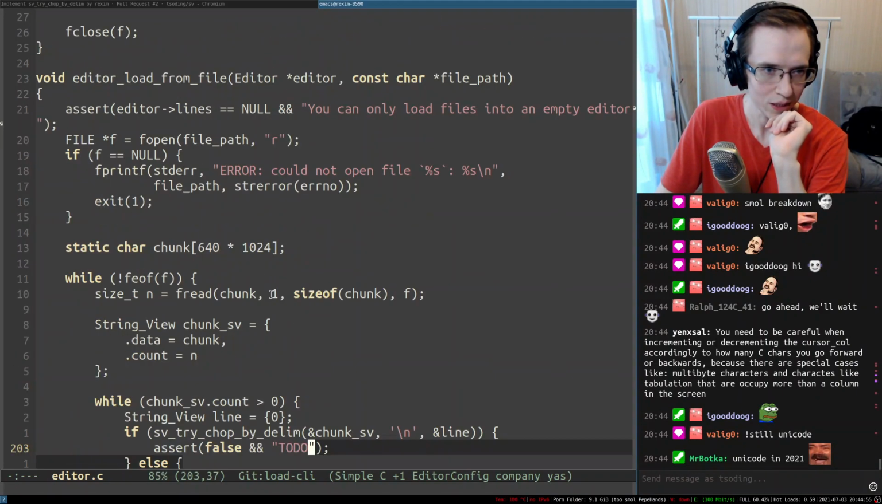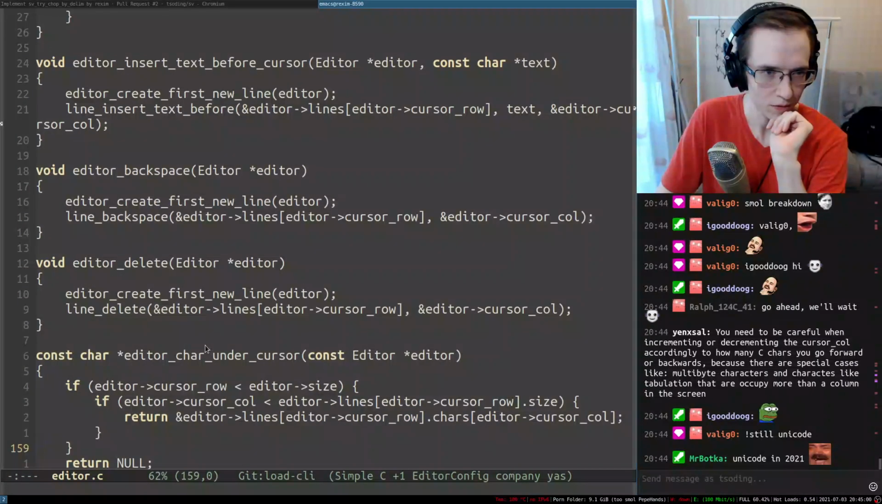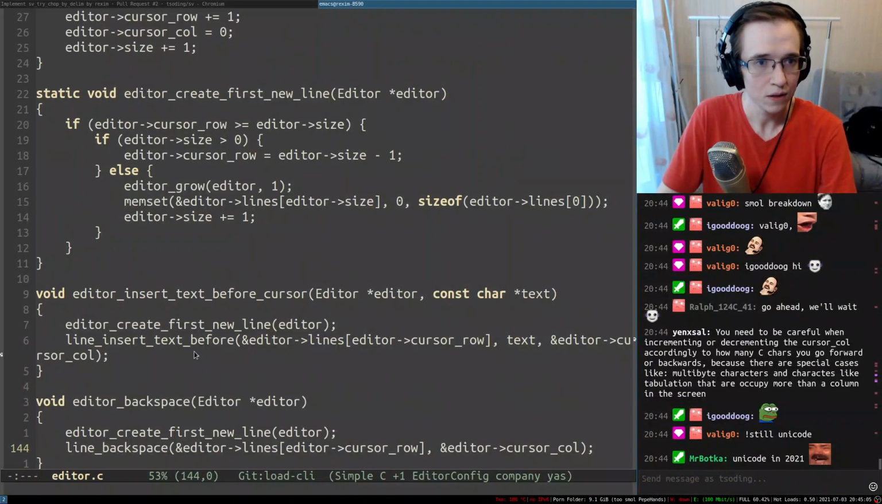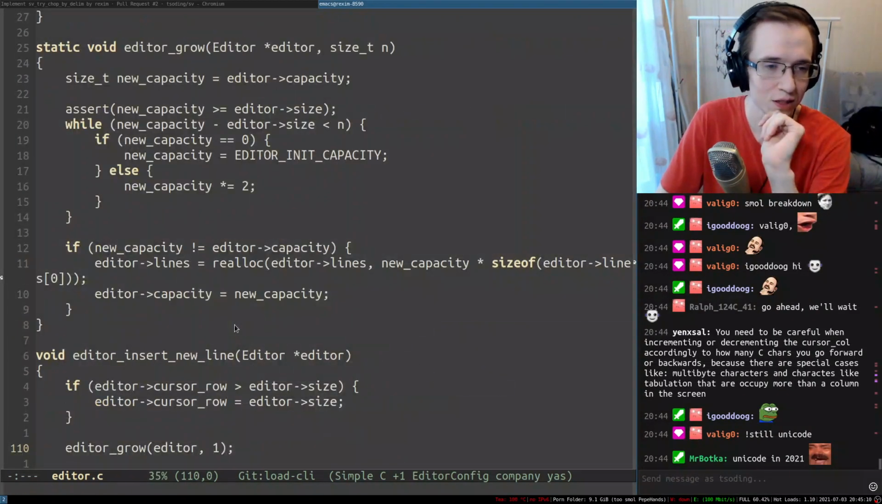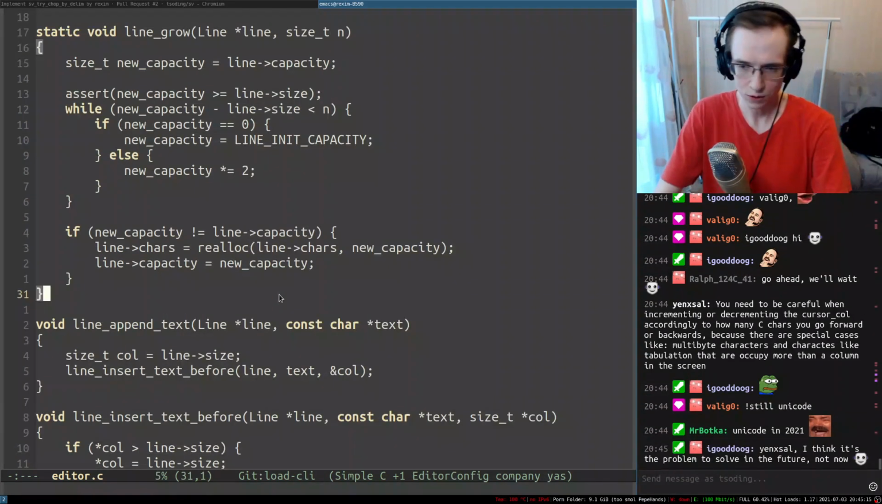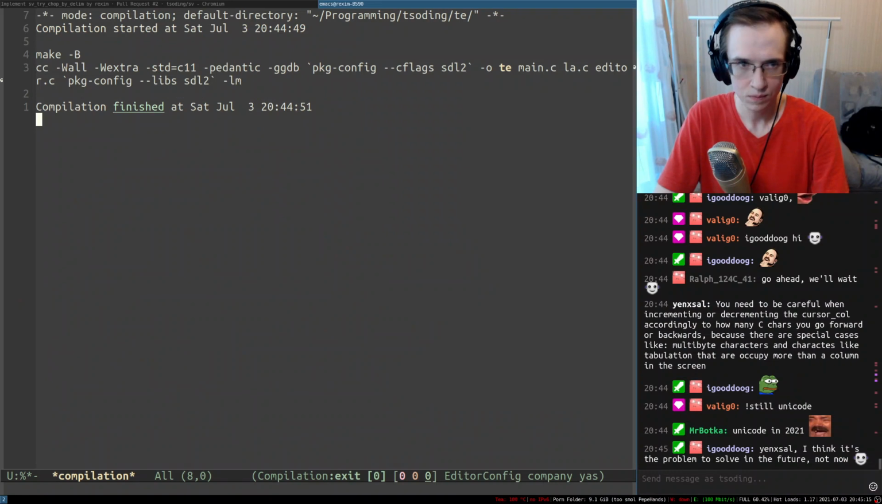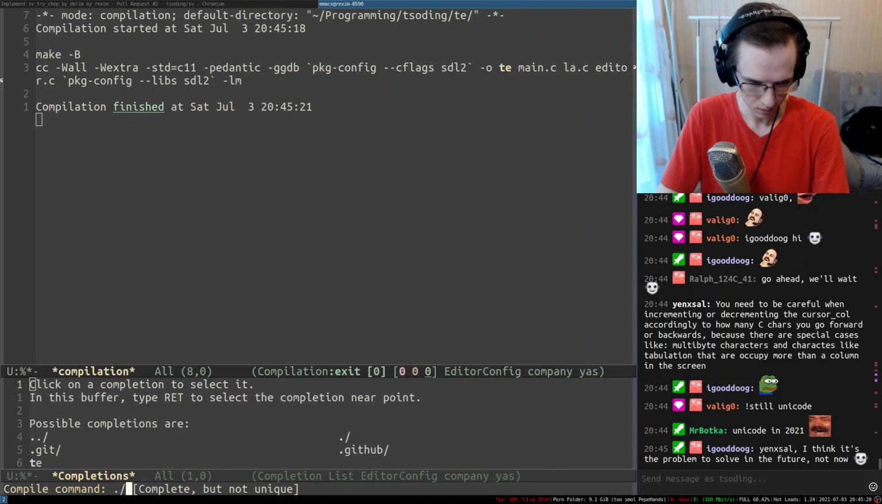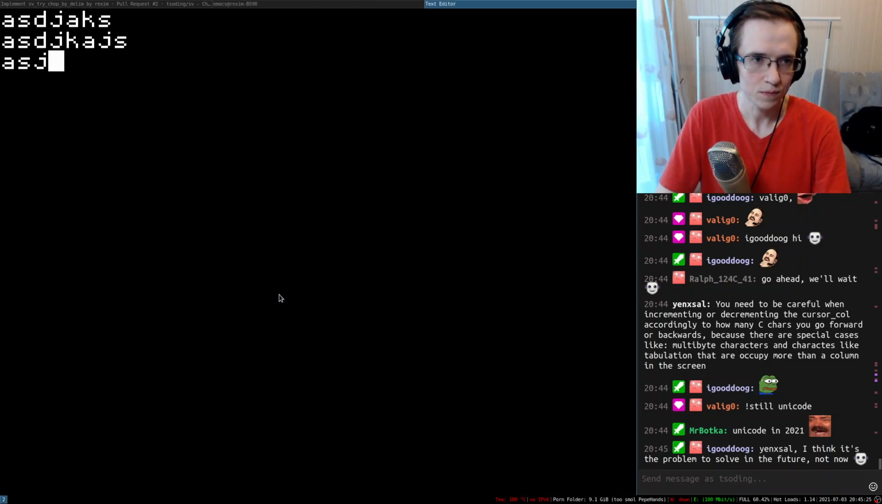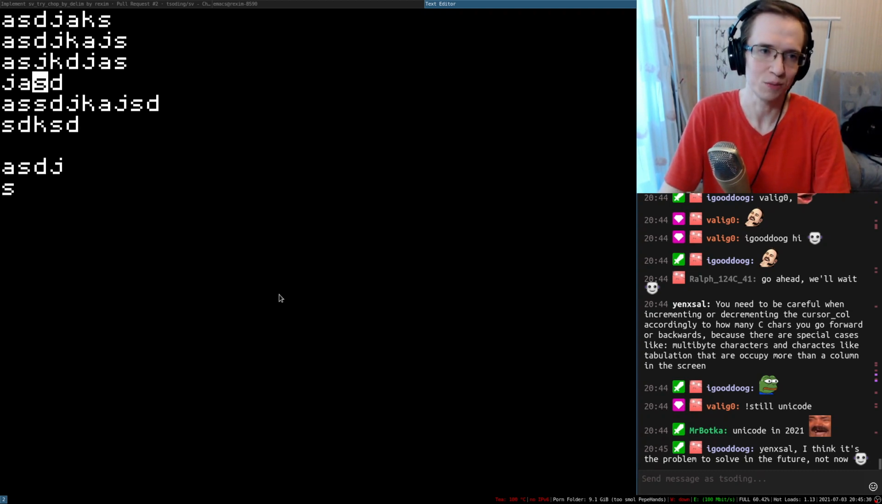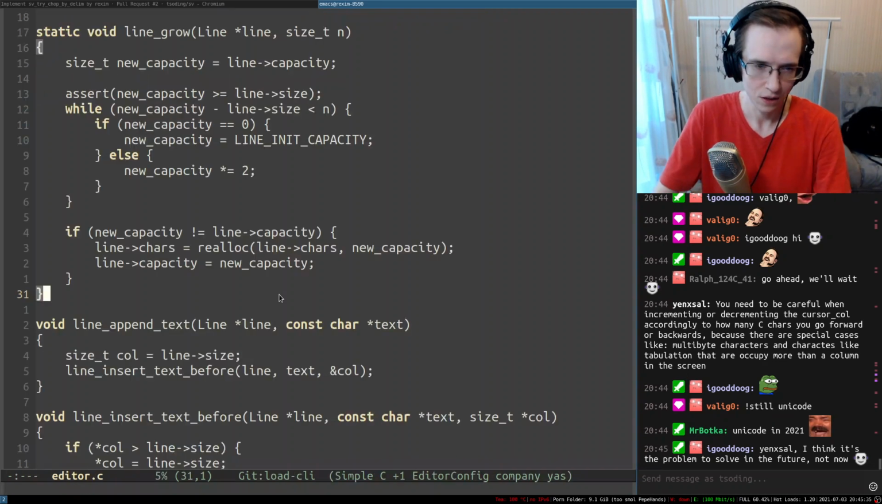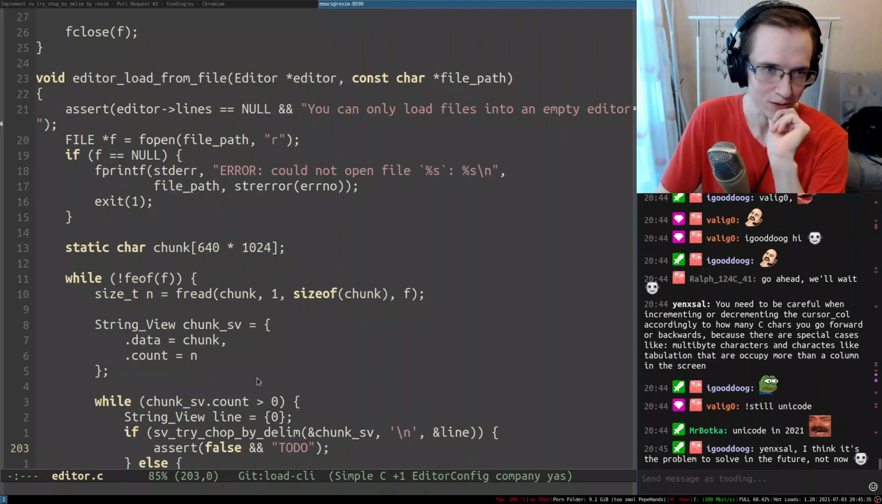All right. So we have a first line editor. Create first new line. That's what it is. Insert new line. We don't have to do this kind of thing. All right. So let me try to. Okay. I wanted to check something. I basically wanted to check this specifically just to see if I didn't break anything. So it doesn't look like I broke anything, which is nice.